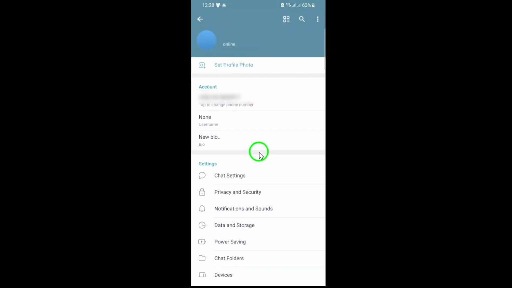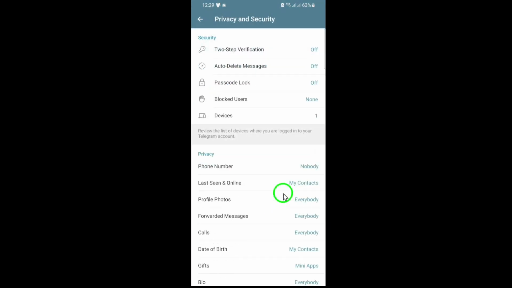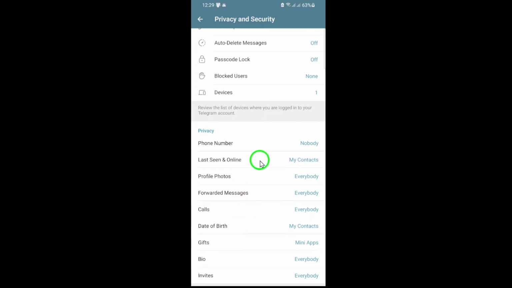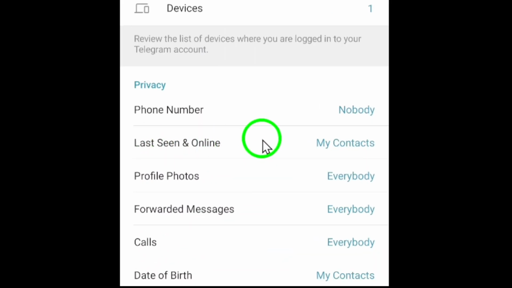Next, navigate to Privacy and Security. This section is your control center for everything related to who sees what in your Telegram activity. Tap it to open the Privacy dashboard. Here, you'll find options for managing message read receipts, call privacy, and more. But today, we're focusing on Last Seen and Online, the feature that shows others when you were last active.